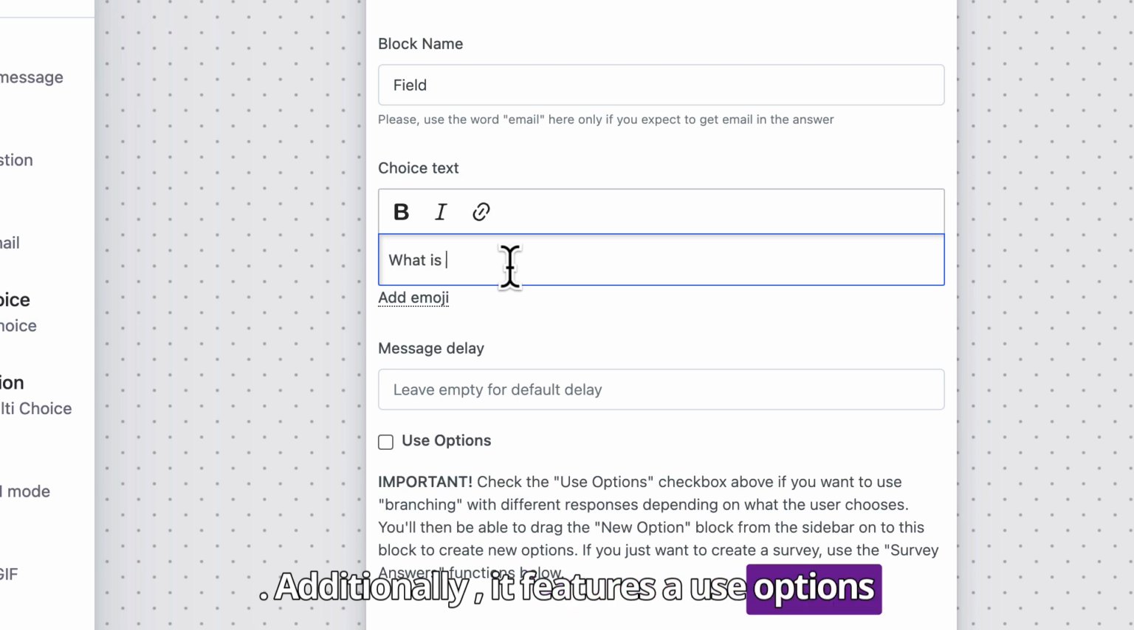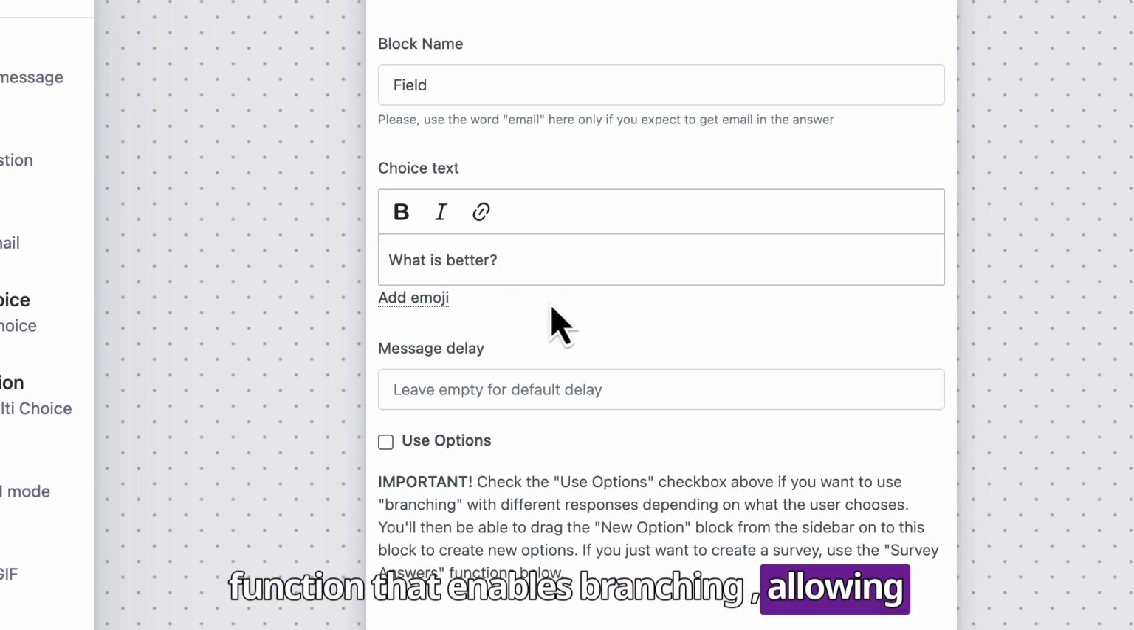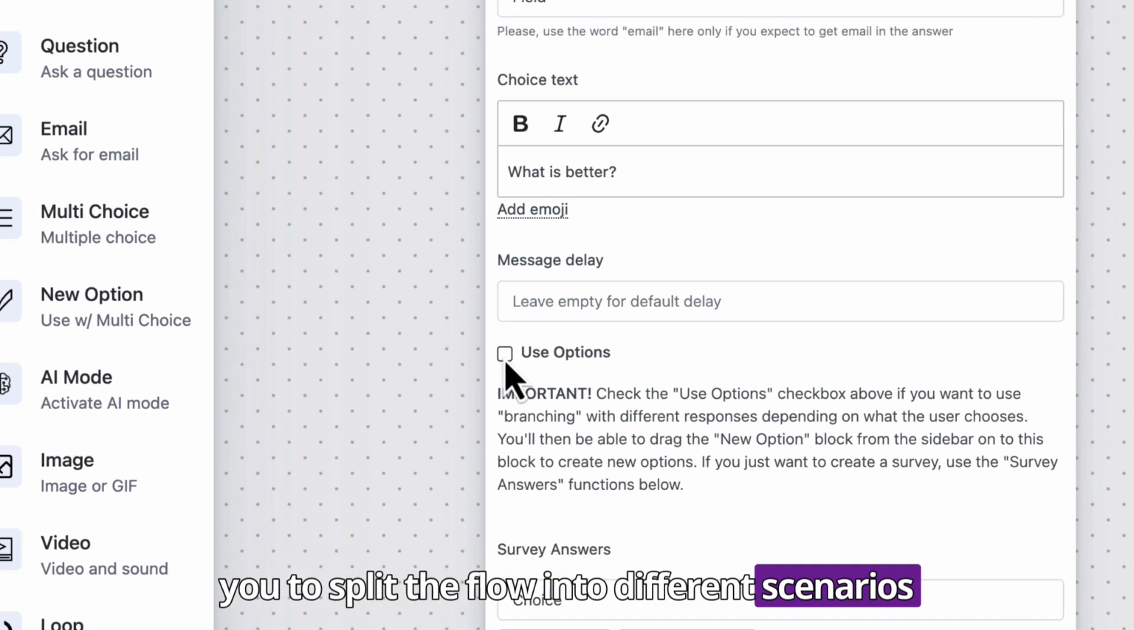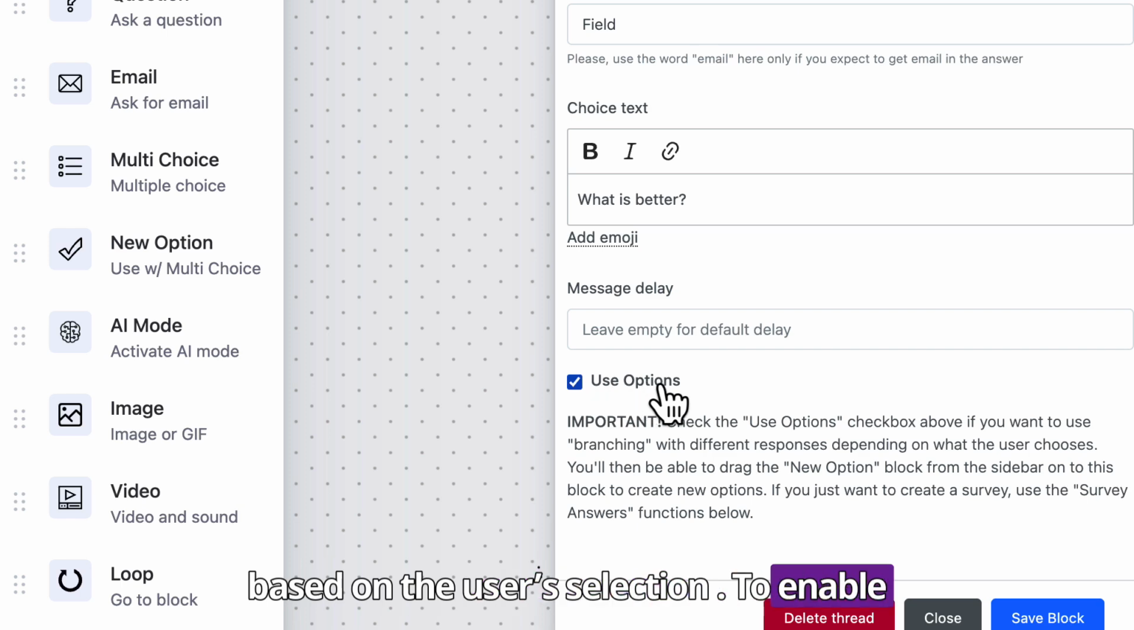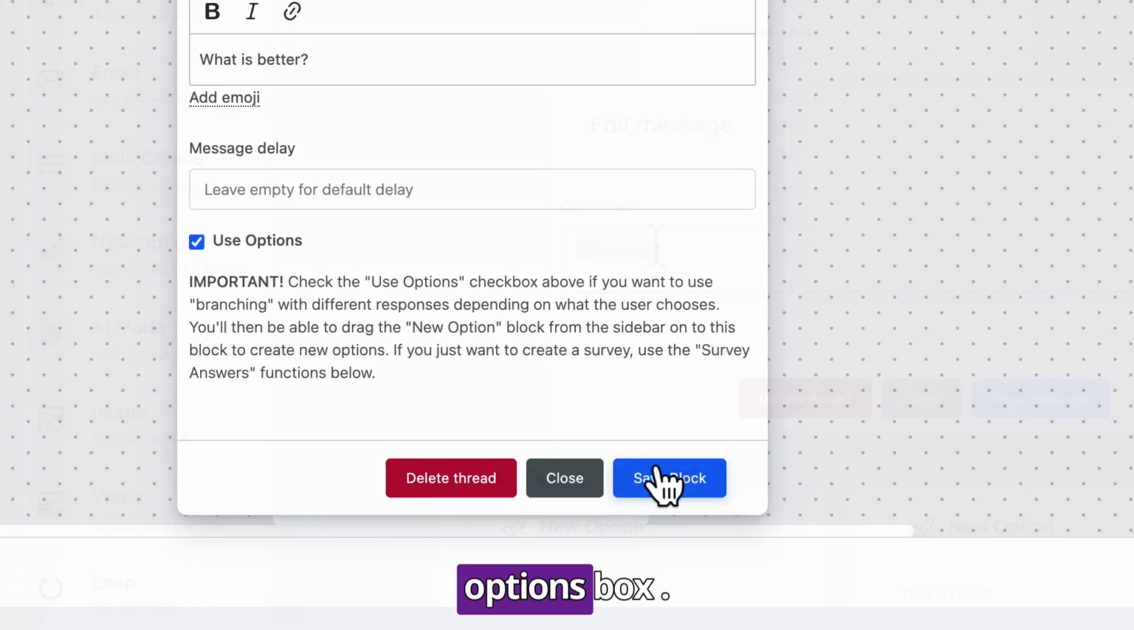Additionally, it features a use options function that enables branching, allowing you to split the flow into different scenarios based on the user's selection. To enable branching, make sure to check the use options box.